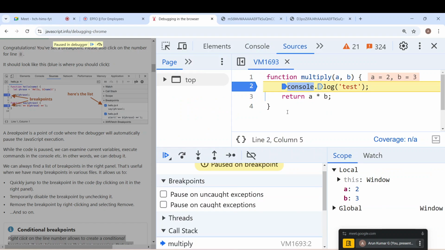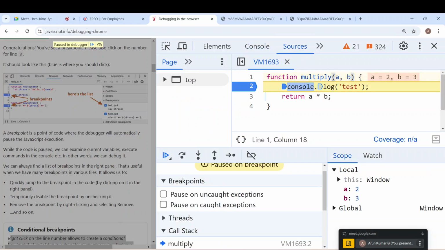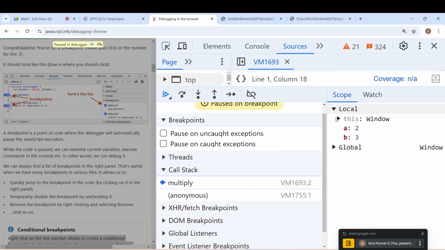See now, the execution will stop at this breakpoint. The line is not yet executed. Why? See, in the console log I don't see anything. If it would have executed, I should have seen the text called test. And as I told you, I can inspect what is there in the local scope. I can also inspect what is there in the global scope, and in the script scope.